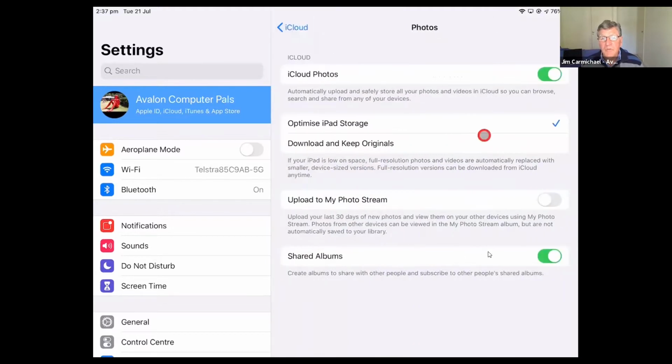If we go and look at the settings, we've got a setting here called iCloud Photos, which will automatically upload and store all your photos and videos in iCloud so that you can look at them later. And we've got two options below that. One is optimize iCloud storage or download and keep originals.